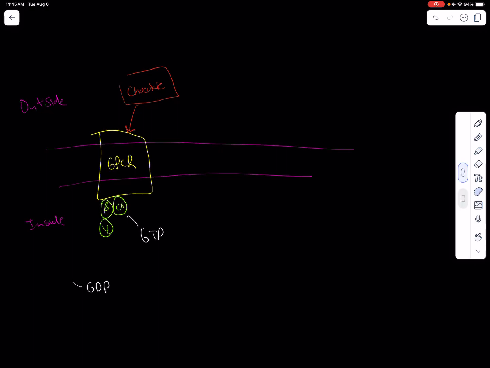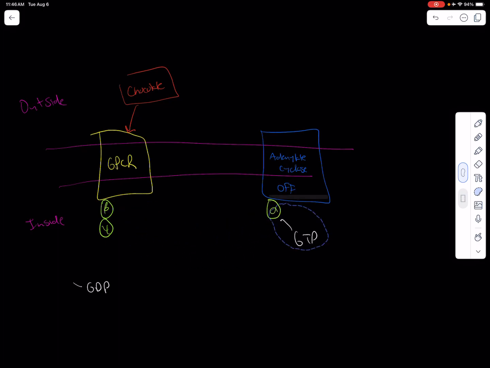All right, what happens next is we've got over here, we're going to make it a different color because we've already got red. We're going to say this blue thing is adenylate cyclase. Right now it is off. Once the GTP binds the G protein, then alpha and GTP come over here and bind to adenylate cyclase. And now adenylate cyclase is turned on.